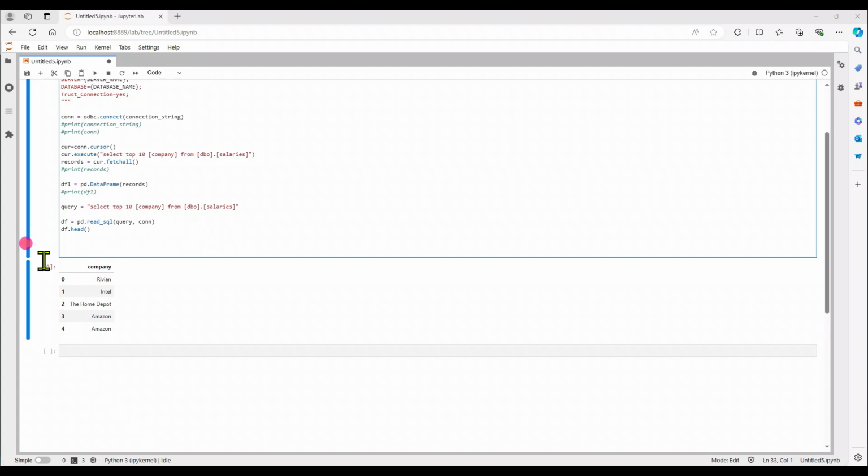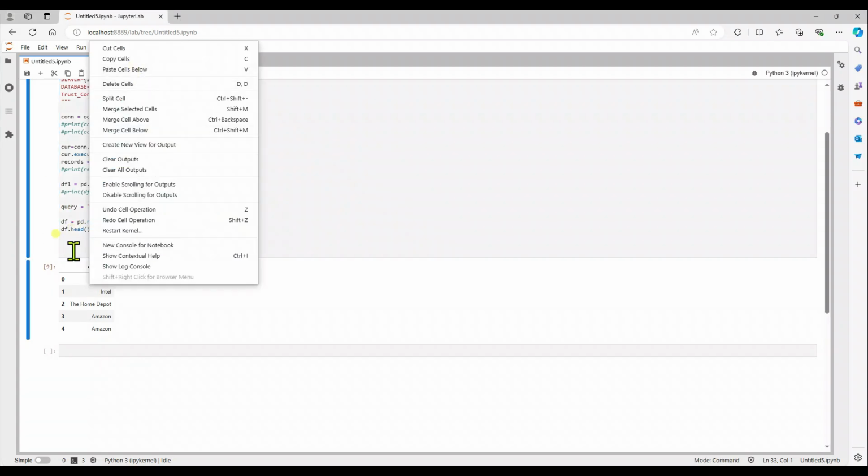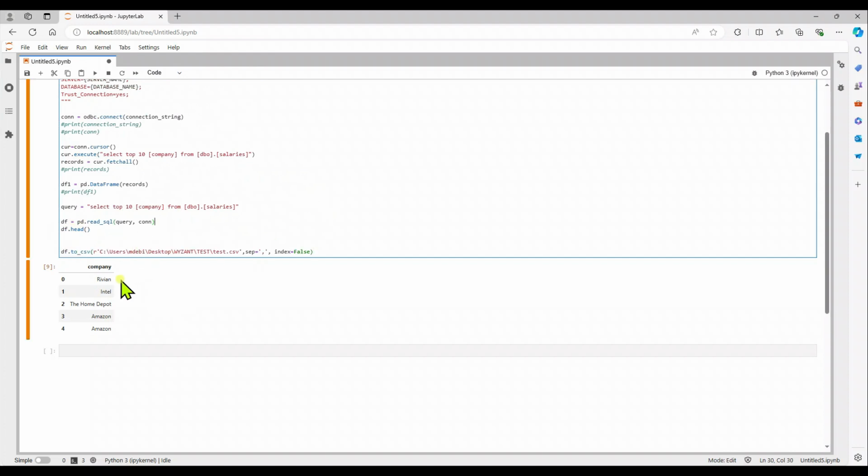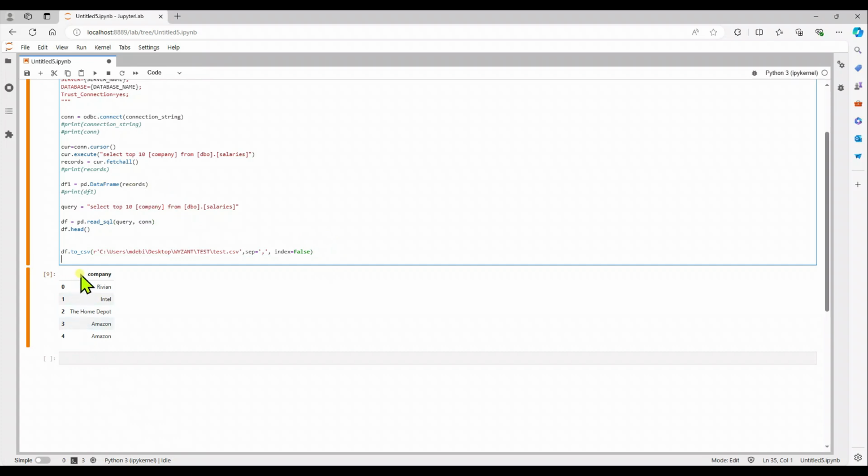Let's go ahead and actually put that data in a file. Okay, so I'm going to say df, which is my same data frame. I'm going to put this output into a file. So I'm going to use another function called to_csv. I'm going to put my folder here. I'm going to do comma separated. I don't want any indexes. Okay, and let's go ahead and run that, see what it looks like.